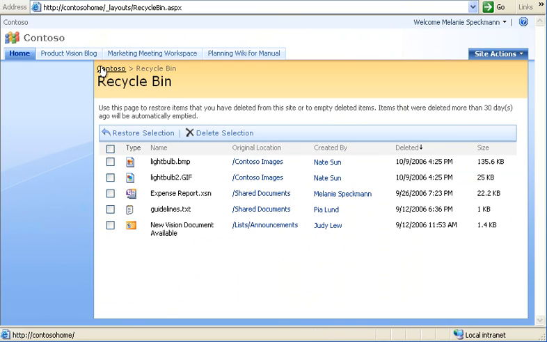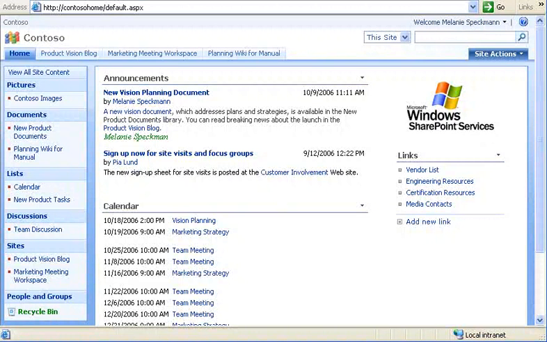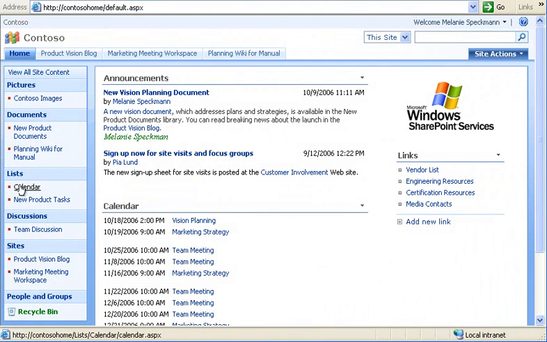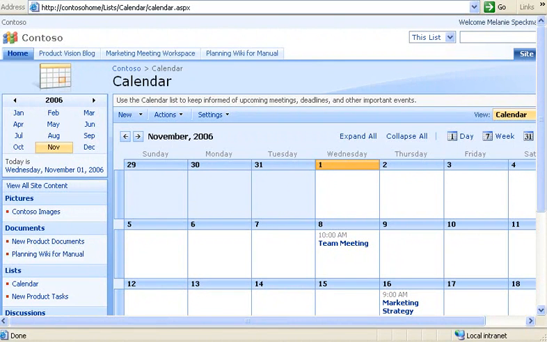Let's go back to the home page now. Staying on top of dates and events is important to our busy team. Here, we can see current events or click Calendar to see all our activities. We use our team calendar to track important milestones, events, and meetings. I can easily view a different month or year. If I want to change an event, I just click to edit it.